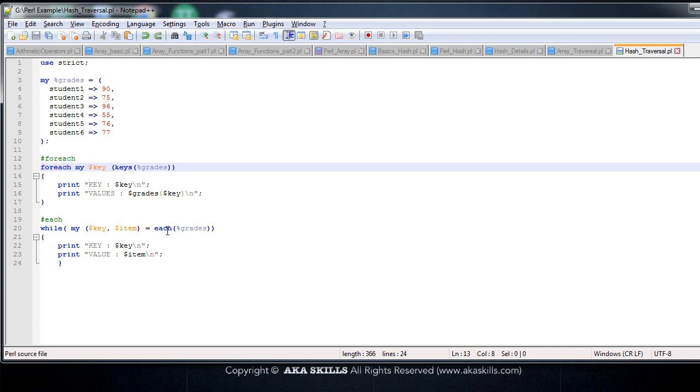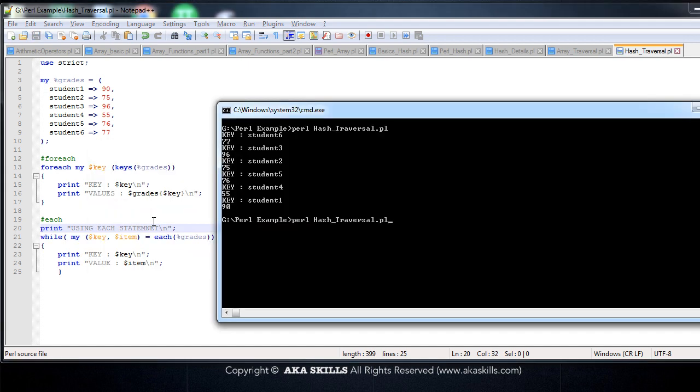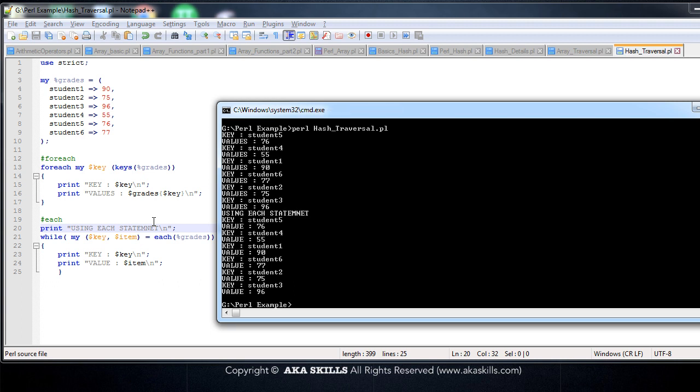If we go ahead and execute this program, we'll see we have got the output pretty much the same as compared to the previous output. I'll simply say here, using each statement. This is just a kind of line separator in the output. This will help us identify the two different outputs. If you see the first output, this is pretty much the same as the second output.